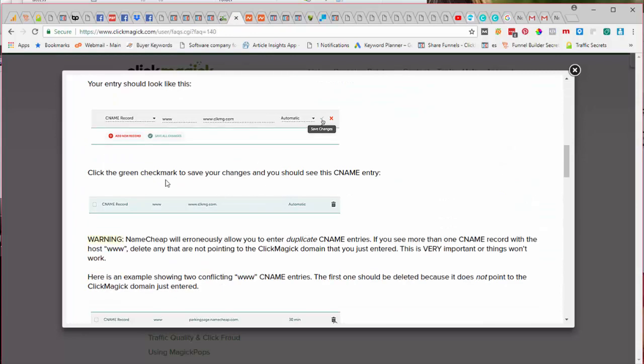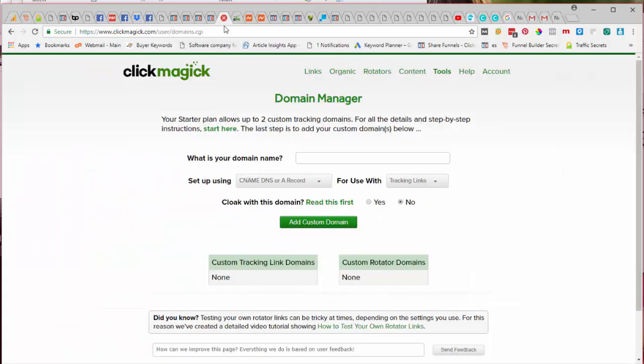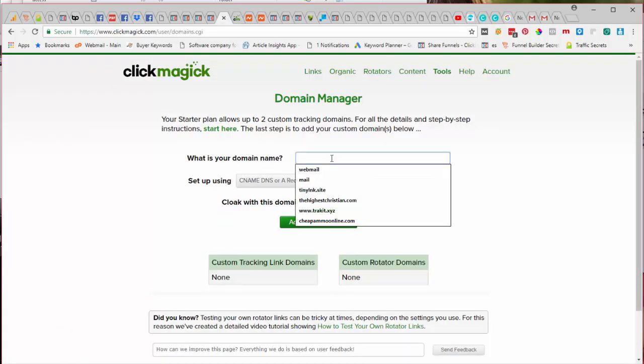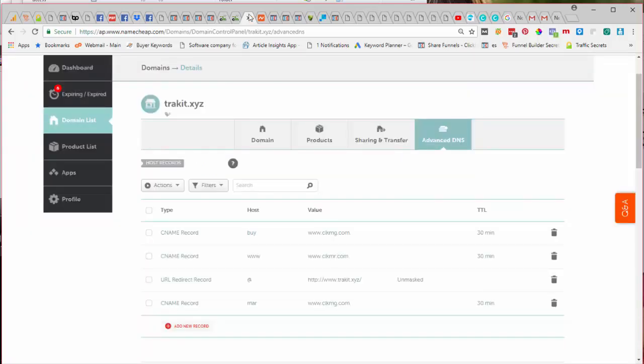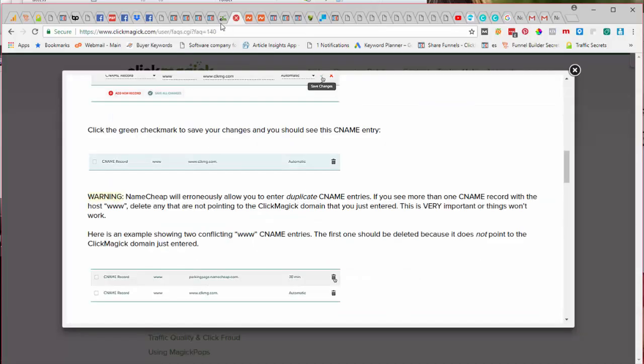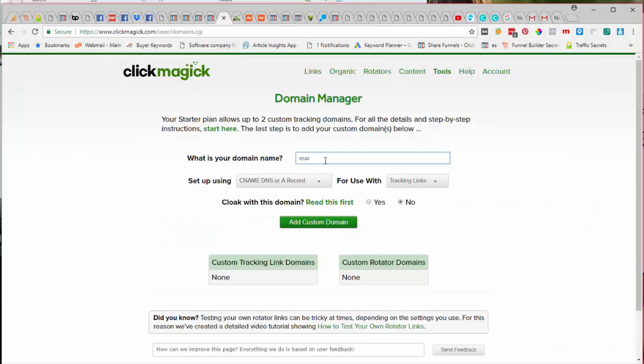The next part is we save the entry, and now we are going to go back into Clickmagick, and it's going to ask what our domain is. We are going to go in here, and this is our domain. And this is what our host was. This was our pre-domain. Some people could use www. Some people could use anything that you want, but just know that you could do a CNAME record, and the host is going to be that prefix. This is where I entered it right here. And now we're going to enter in the domain.